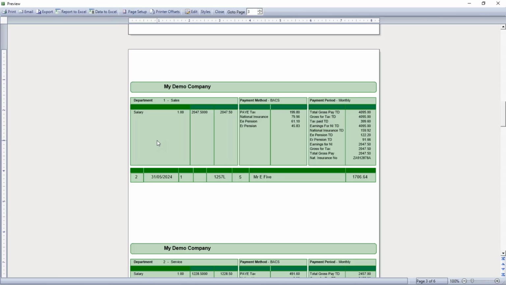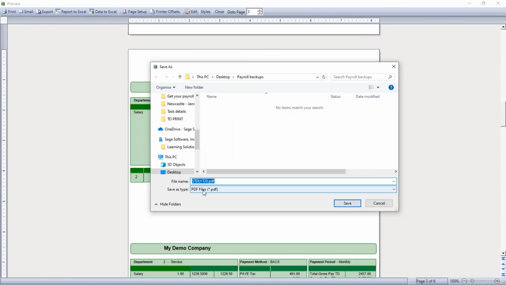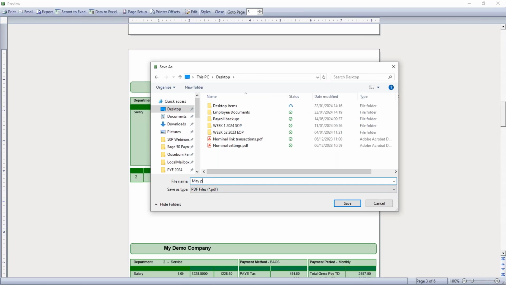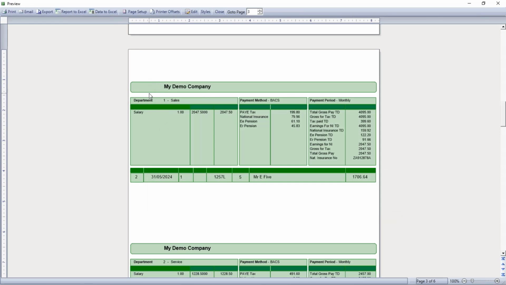If you're not, you can either just print them as they are, so it just prints out the text, or you have the option of exporting the report and saving it as a PDF. So I'm just going to drop this on my desktop, and I'll just call it May Payslips. And when it exports, it includes the background. So if you wanted to print the background, you could open up the PDF that you exported and you could print it from there. If not, you can just print directly all of the text onto stationery or onto plain paper.